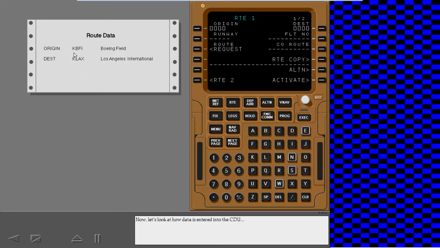Now, let's look at how data is entered into the CDU, by entering the ICAO identifier for the origin airfield. First, use the alpha keys to type the letter K. Notice that your entry appeared at the bottom of the display screen. This area of the screen is called the scratch pad. All data entered manually by the crew is displayed here first.